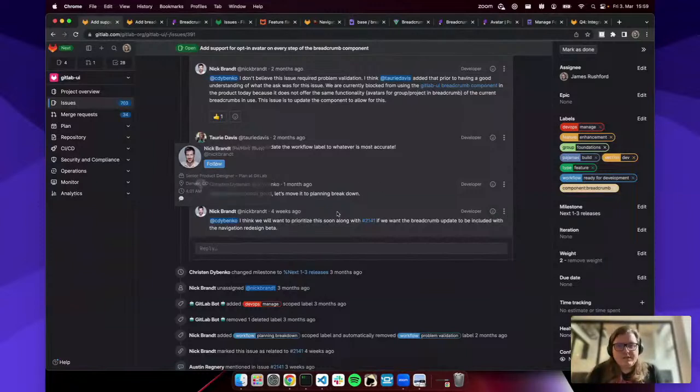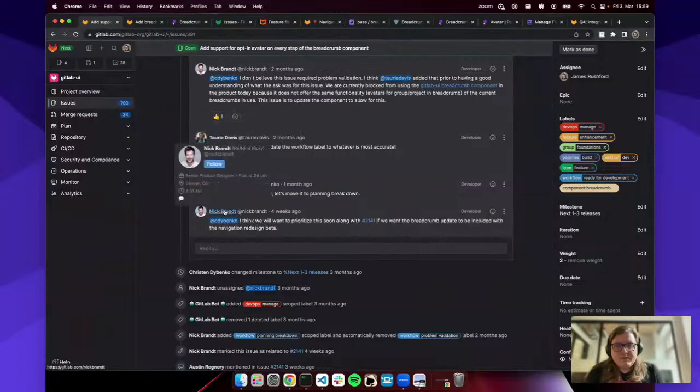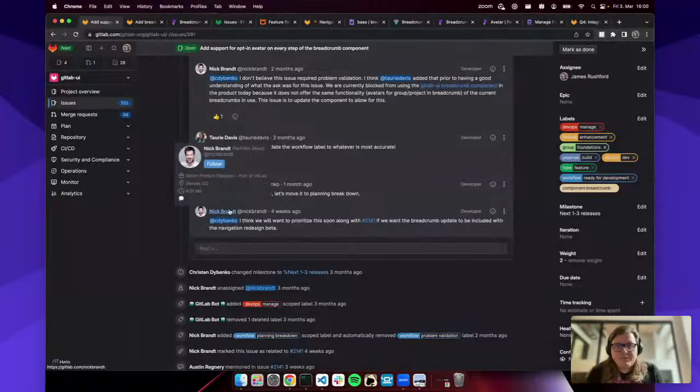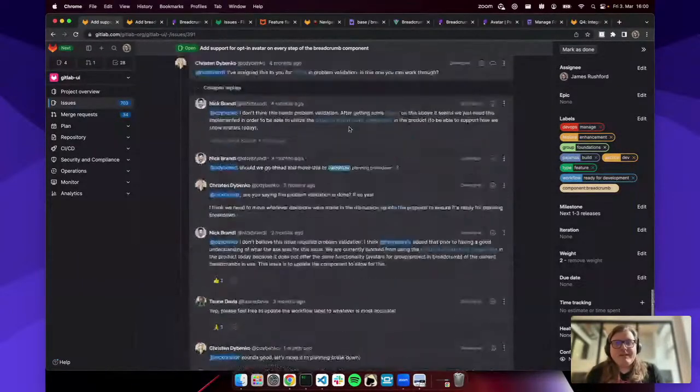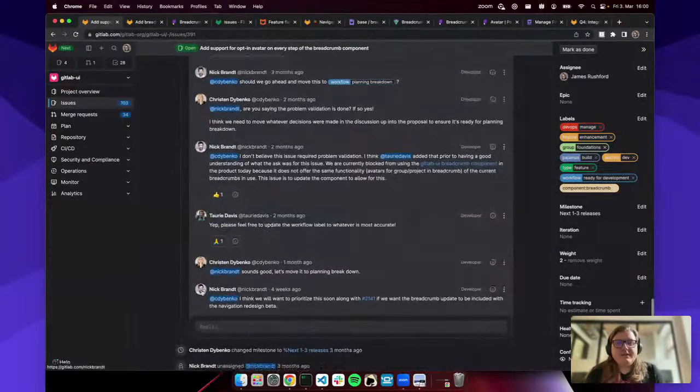So we can just hover over each person and see who they are and what it is they do. So project manager, design, senior manager, design, a maintainer of pajamas. Seems like the very senior person that knows what's going on. I mean, I'm sure everybody's very senior and knows what's going on. Anyway, so this seems like a conversation with the designers.